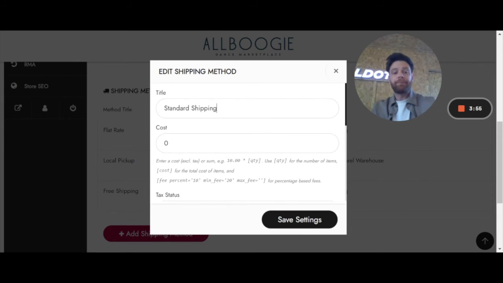Standard shipping. Now, you can either put in here a fixed cost. So it might be $4.99. That gets you your box, your shipping costs, everything included, in which case you could just put in a figure if you're happy to work with that.